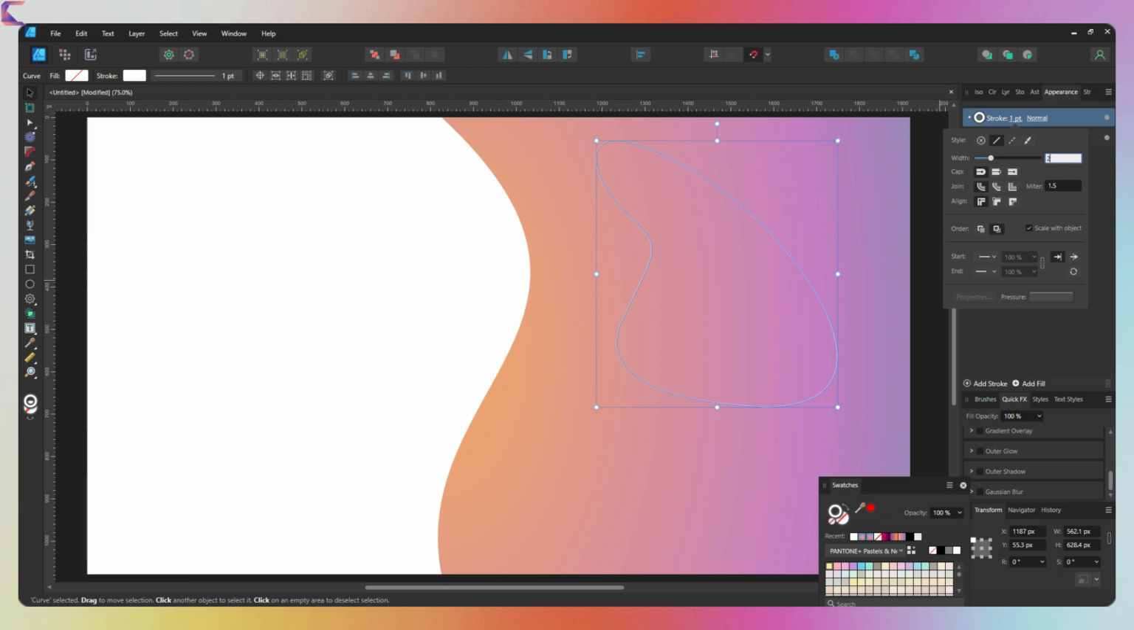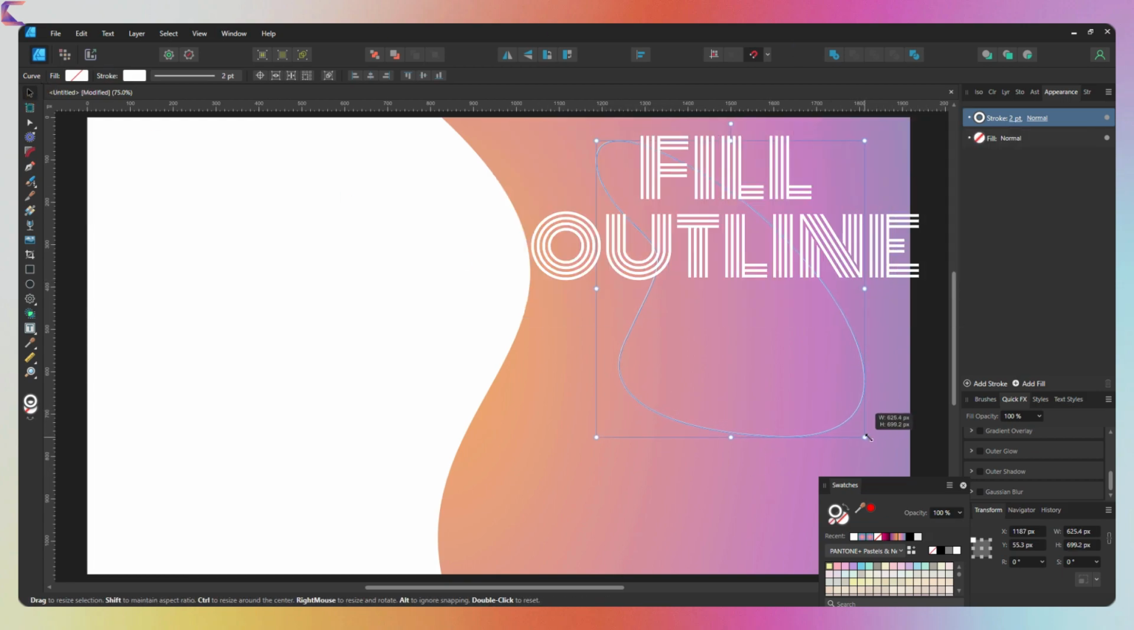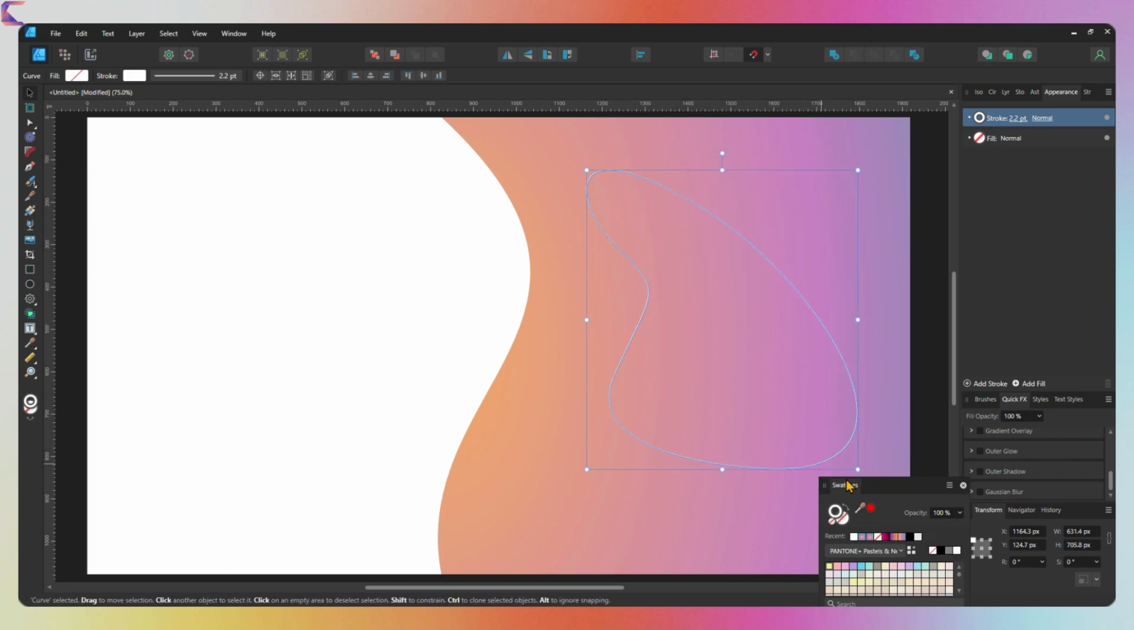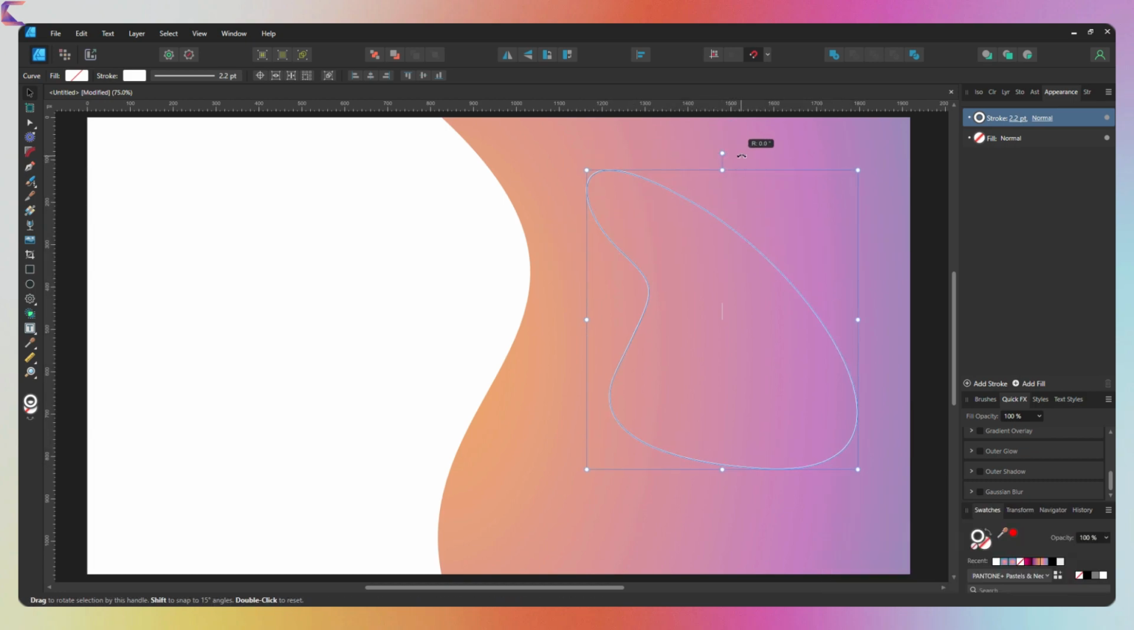There are two attributes which are widely used for any shape in any tool: fill and outline, or stroke. Here we will only use stroke or outline. Just remove the fill. We just want to see the outline.